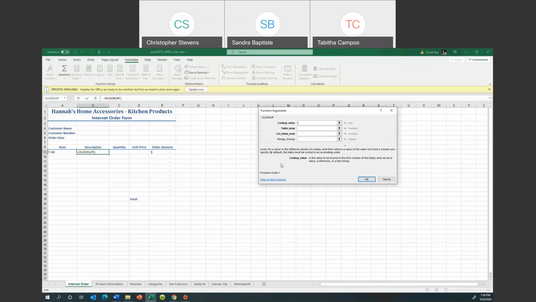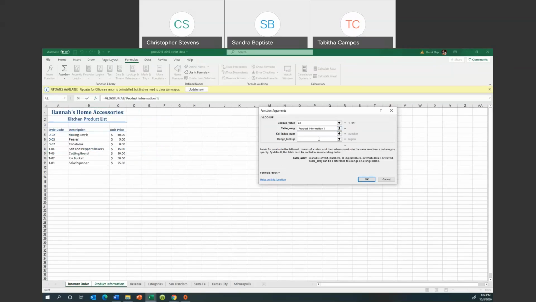So for the lookup value, let's select A9. Or type A9, however you want to do it. And then for the table array, click on the product information sheet and select A4 to C11. The same table. Yes, A4 to C11.